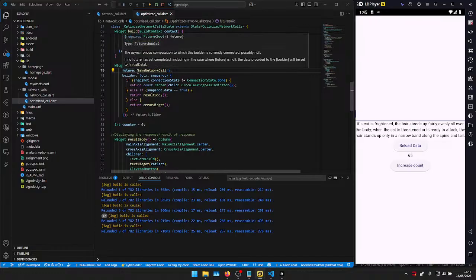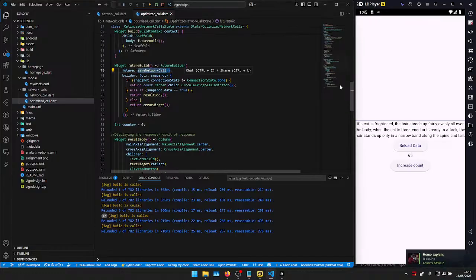This your future will be calling the function directly. Then put your text field here and try to type something inside your text field and let's see the behavior that will happen. Then you will understand why you shouldn't put your function inside your future.